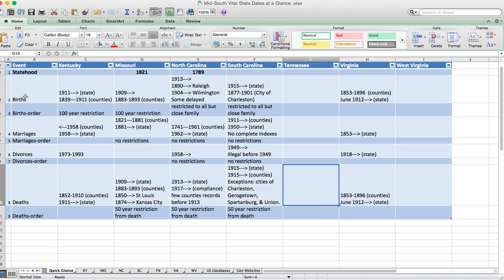Then I can look up the births real quick and when they were started in the state, and then I have restrictions. So if I wanted to order a birth certificate, I can look at this quickly and find out that I can't order it in Kentucky or Missouri for 100 years, and in North Carolina and South Carolina, I can never order it unless I'm a close family member. So I would have to find a close family member to actually order those. And then I have information about marriages and divorce and death as well on that one.